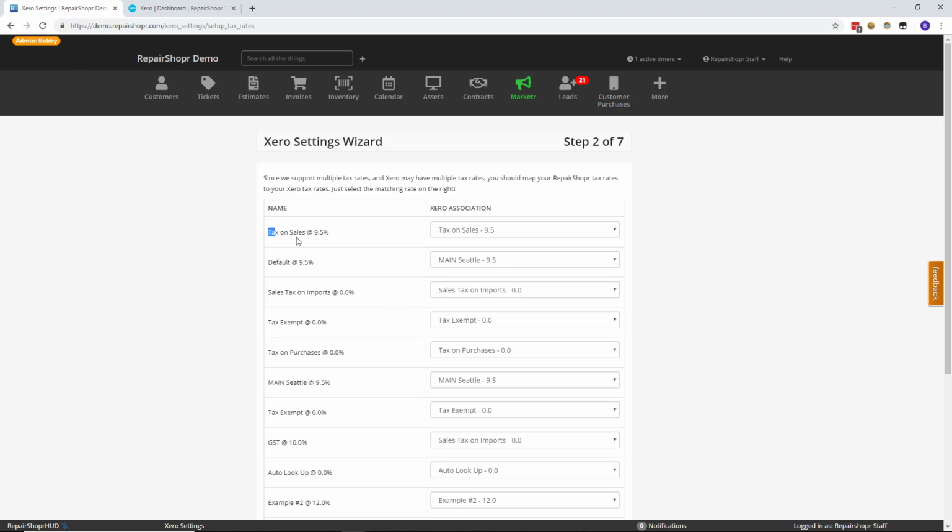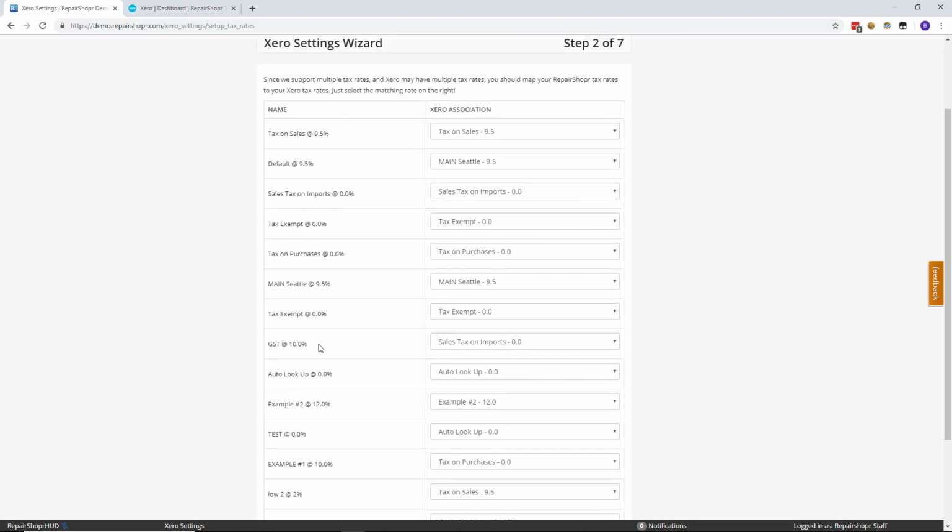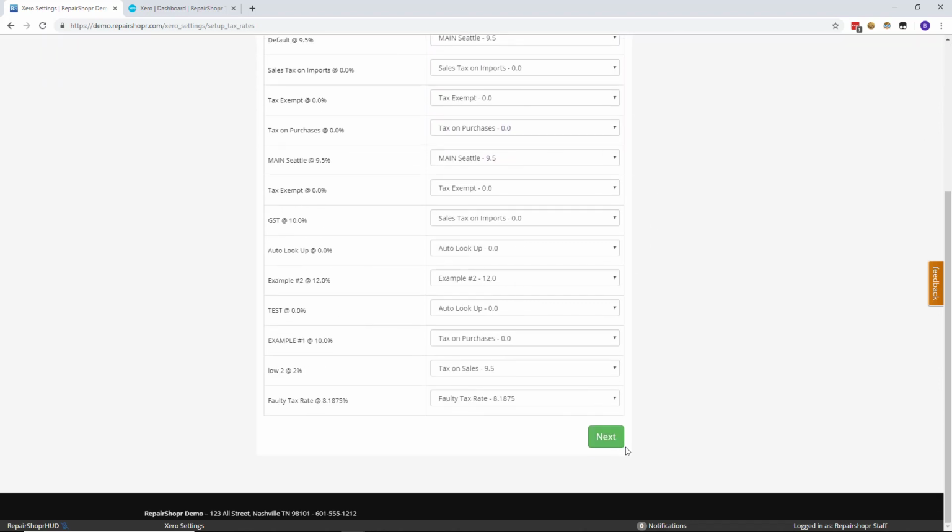On the left, you're going to see your RepairShopr tax rates, and on the right, you're going to see in the drop-down your Xero tax rates. Usually we find that they're named exactly the same, but if you're using a different naming convention, just line them up by the number. This number is the percentage from the Xero side. Go through with as many tax rates as you may have, and then hit Next.